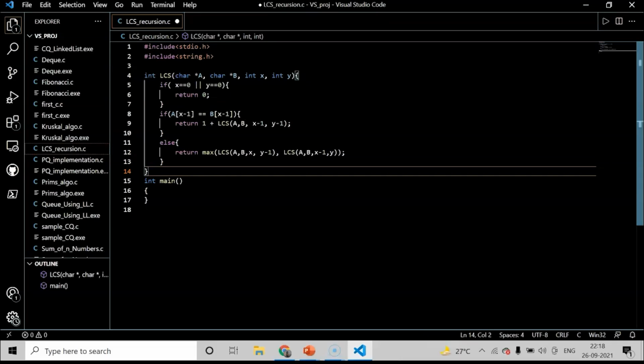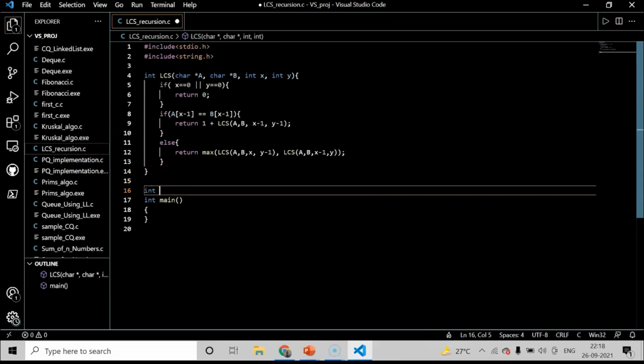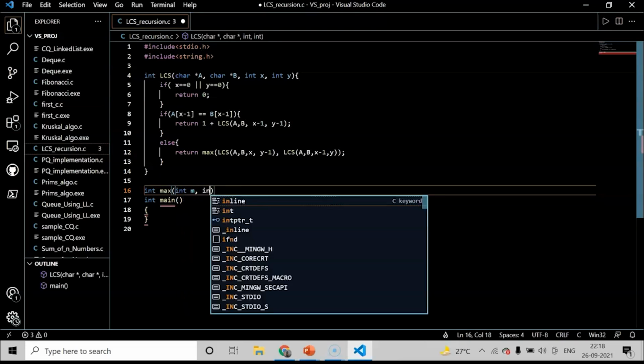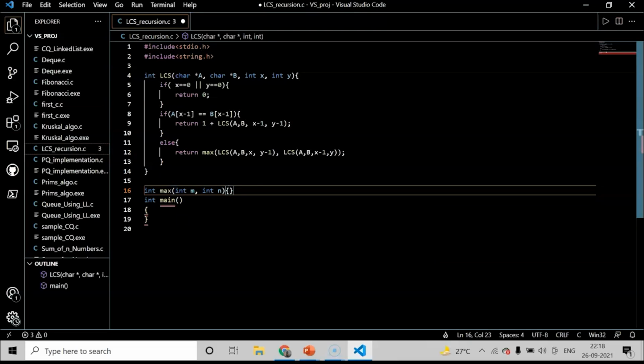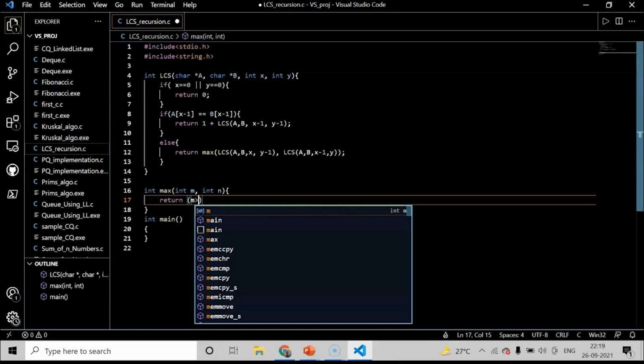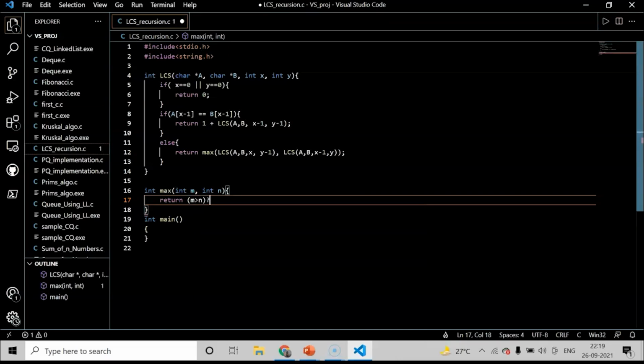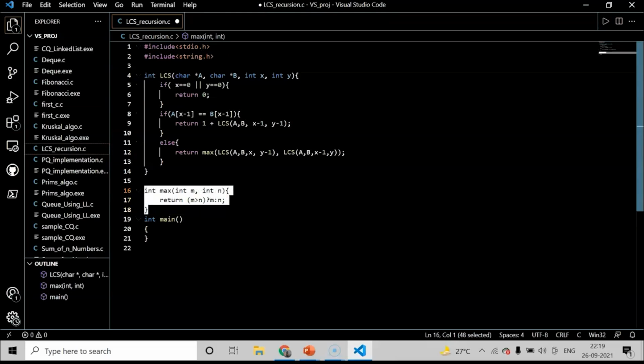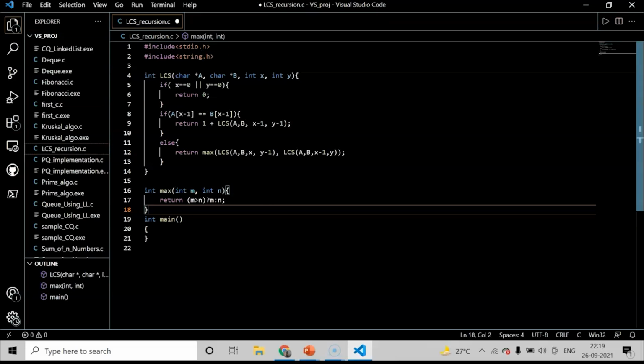So for that, we'll create a new function, that is int max, and we'll pass arguments int m, int n. Now inside this function, we'll write a ternary condition, that is return m greater than n question mark m colon n semicolon. So this will return the maximum value between m or n. With this, we have successfully completed the LCS function. So moving forward, let's work on our driver function.